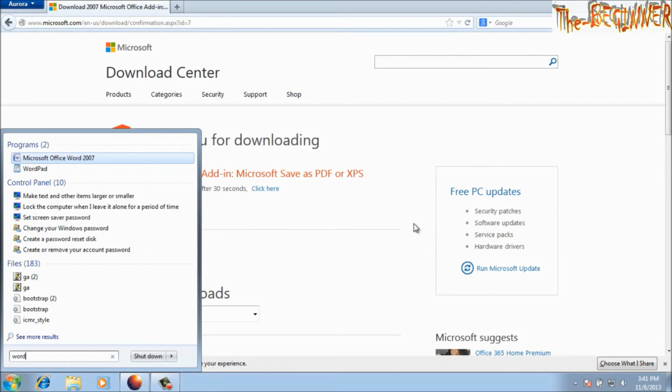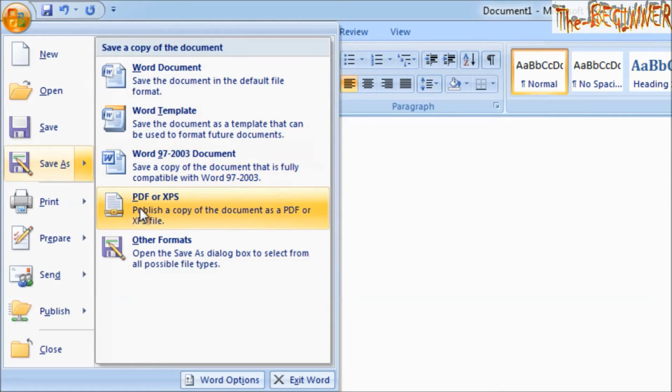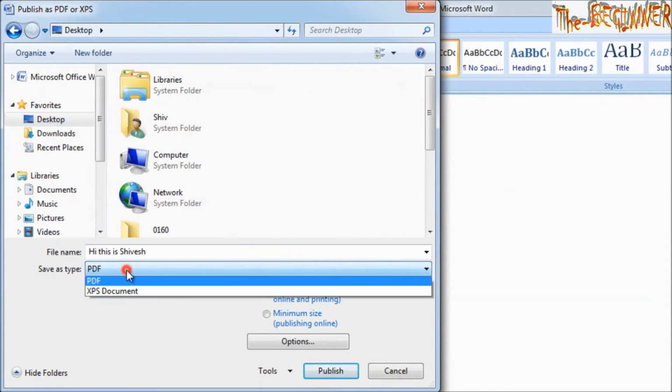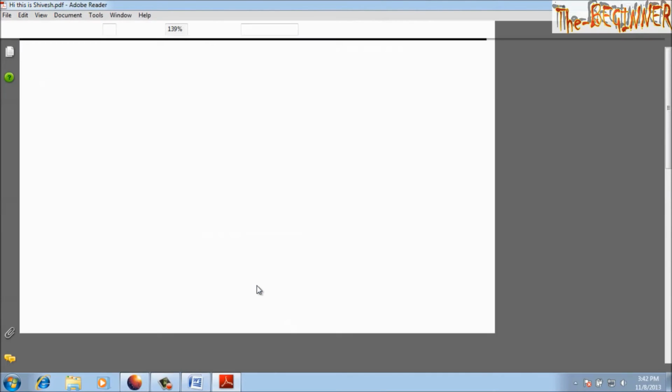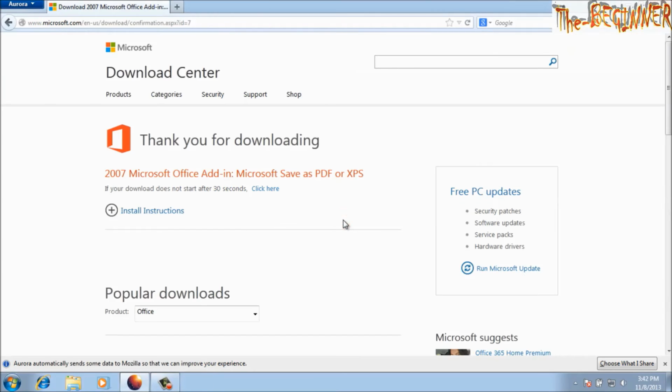Now again open Word. Type something. Go to Save As. Look here, the option of PDF and XPS is showing. You can save it. Click on Publish. Look, the PDF file. Similarly, you can do it for PowerPoint.